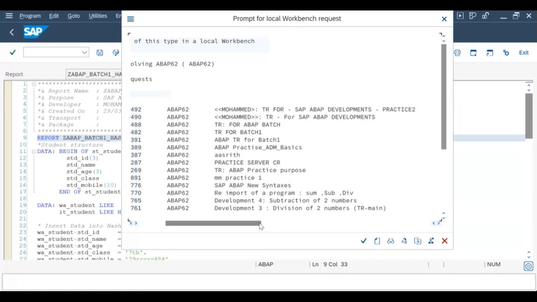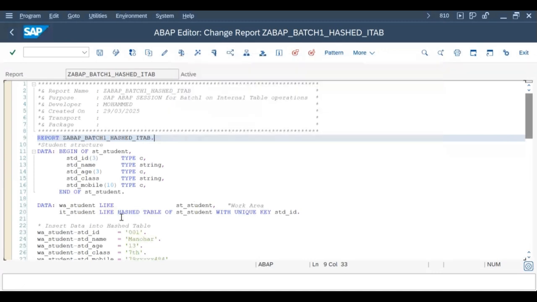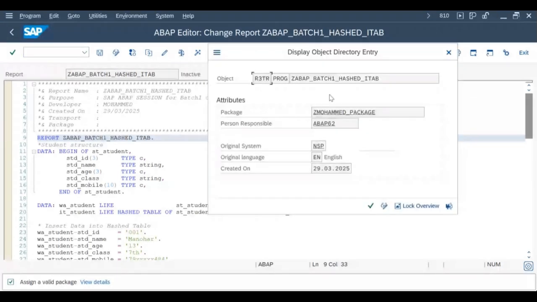Okay, 5490. I'll choose this. I say okay. Right. So now click on the save button. Okay, you see now it is inactive, right? Now try to go back and see the details here, the latest details here.